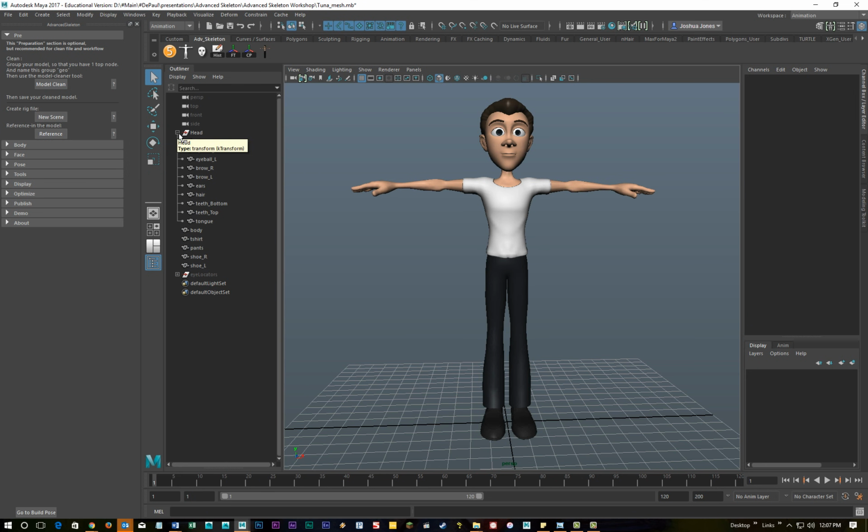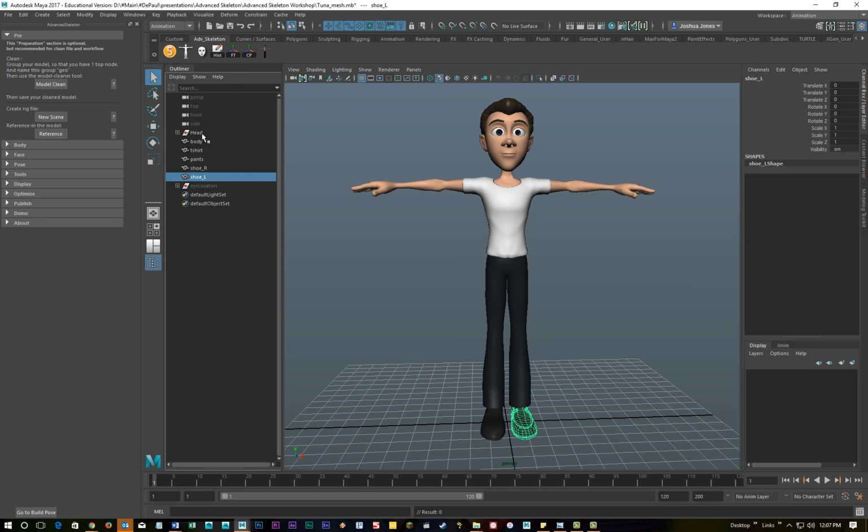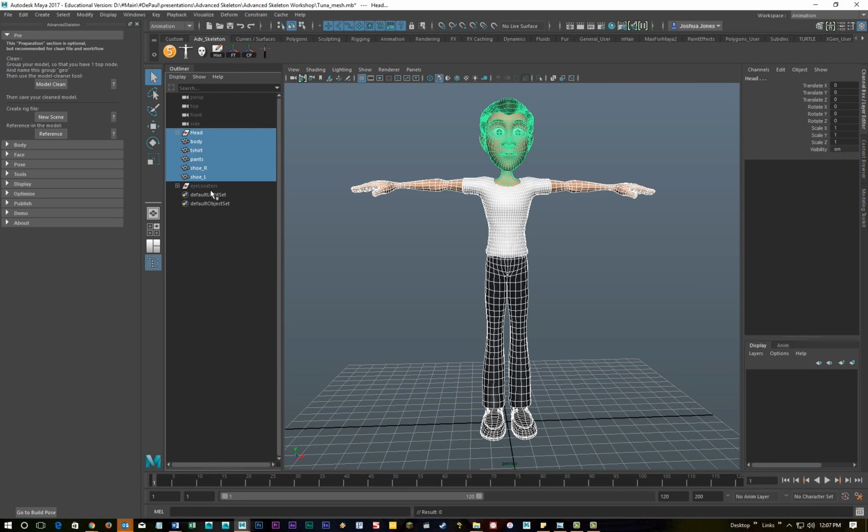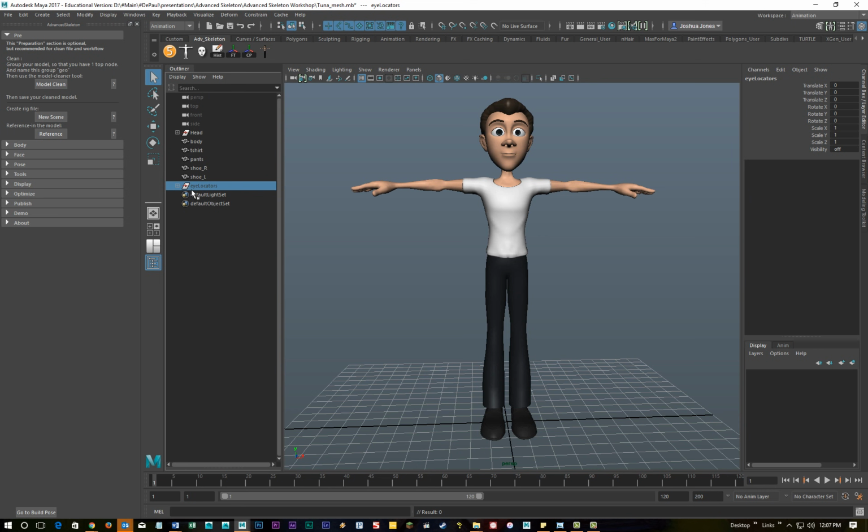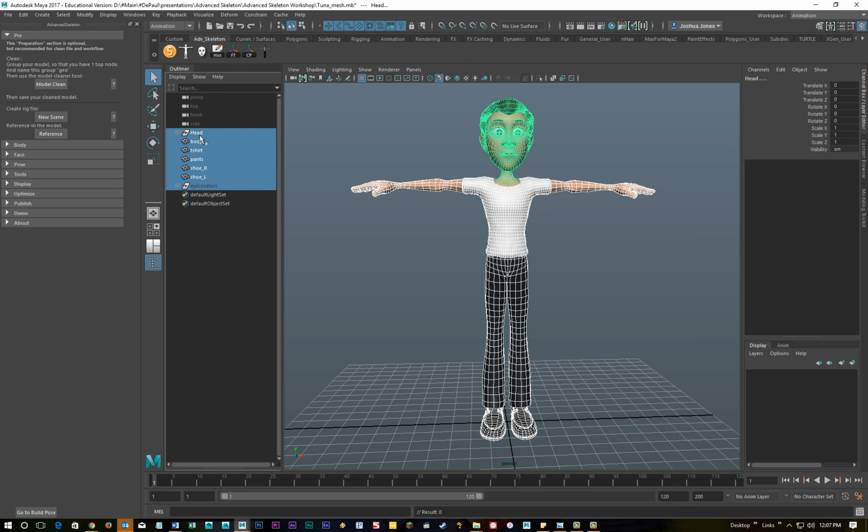Now to start, you'll see it says group your model so that you have one top node and name this group Geo. Then use the model cleanup tool or cleaner tool. This is absolutely required. So you select everything. I'm going to try, actually, I have these eye locators here, which will help us later on find the center of the eyes. I'm going to go ahead and group those in here as if they're geometry, and hopefully this will work out.